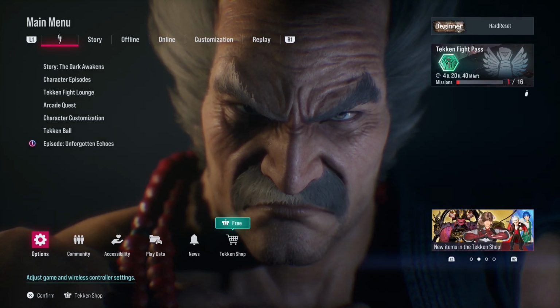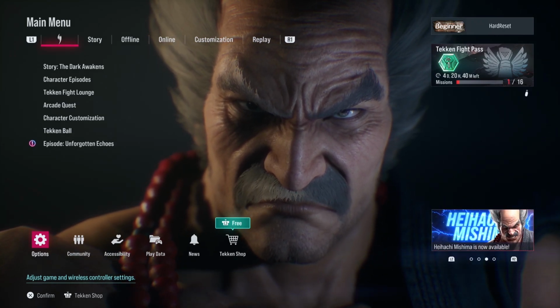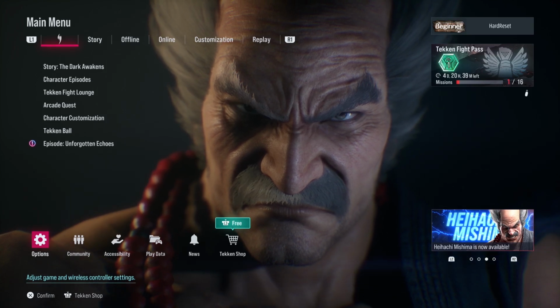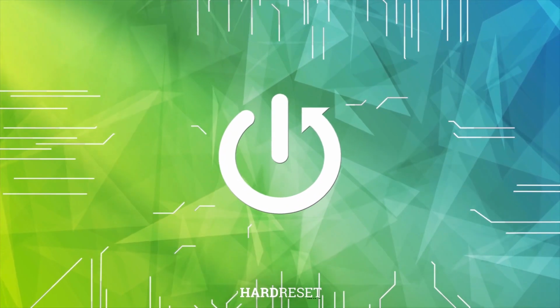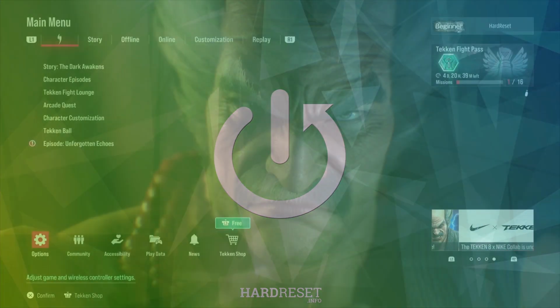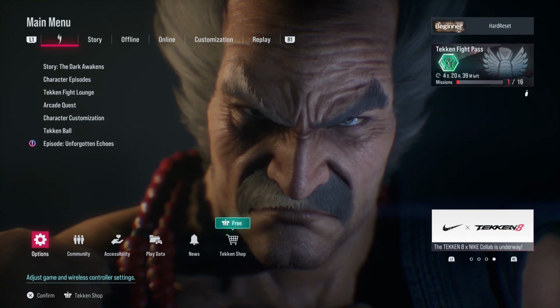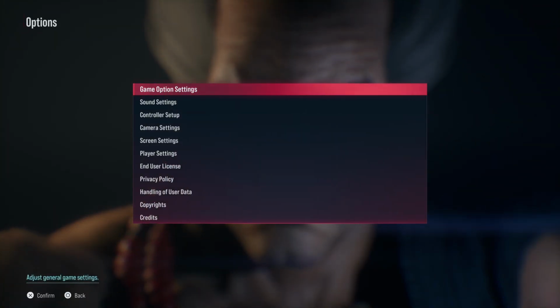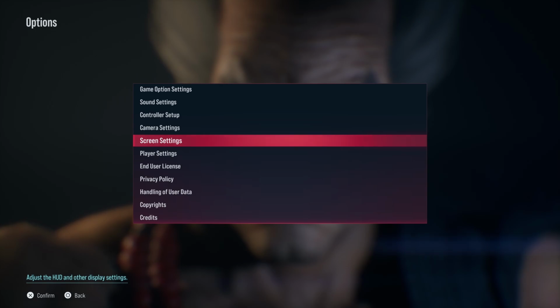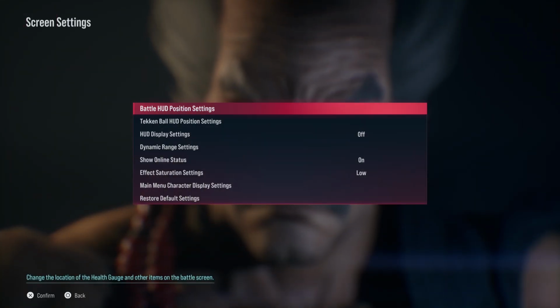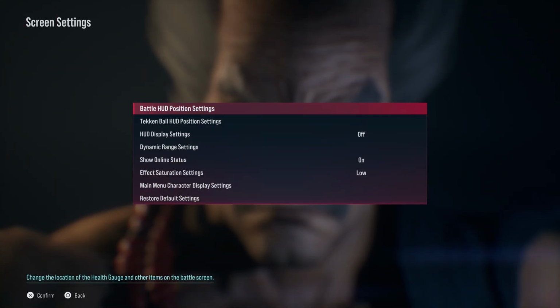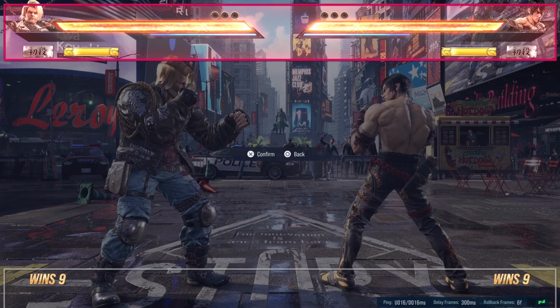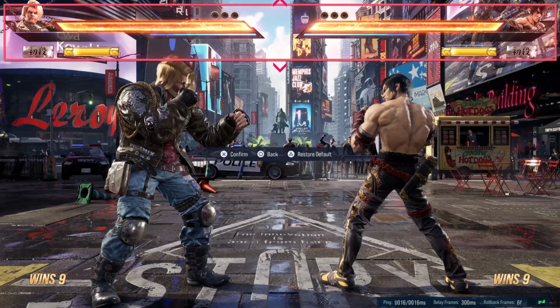In today's video I want to show you how you can easily change battle HUD position settings in Tekken 8. So first we head into options right at the bottom, then we go down until we see screen settings, then click it, and we see it at the top, battle HUD position settings, we click it, and now if you want to change the top, then click on confirm.